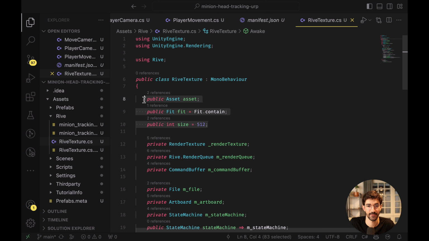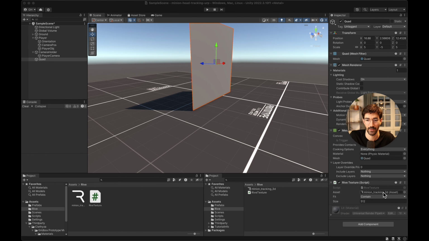You can see we have these 3 public arguments. Asset is our Rive asset. Fit is the way you want your Rive animation to be contained. And then the size is the size of our render texture that we will be creating. And you can see that these are what we are exposing, passing in the asset. Then the fit can be any of these options. If you want more information, you can find additional docs on the Rive website. Contain means that the animation will be contained in the available size.